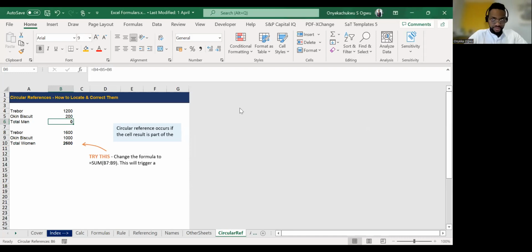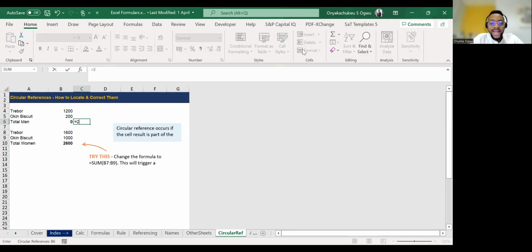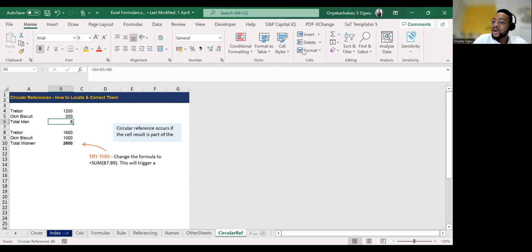So in case you open a file and you realize there's a circular reference, anytime you type a formula or you're doing other things, it will keep prompting you that you have a circular reference here. Oh, that means your work is rubbish. So once you're seeing that prompt, you may be having multiple circular references in your work.